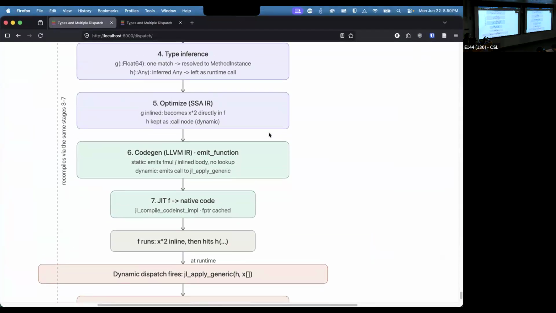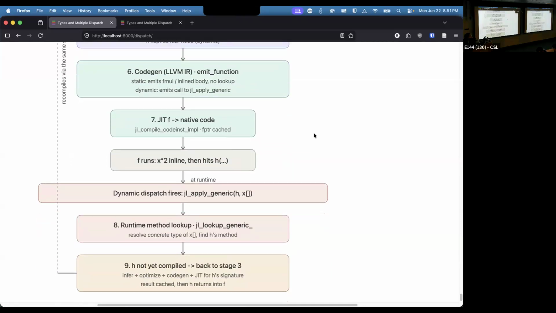The next thing that happens after type inference is optimization. So we knew that G was type stable. We knew it had concrete type, so it's inlined. We just put it directly inside of F. We know what it is, and it becomes nice and fast. H is kept as a dynamic call. I think one of our @code_lowered calls earlier showed some dynamic calls, and that can sometimes be a sign of some sickness. After that, we do code gen, so we send everything to LLVM.